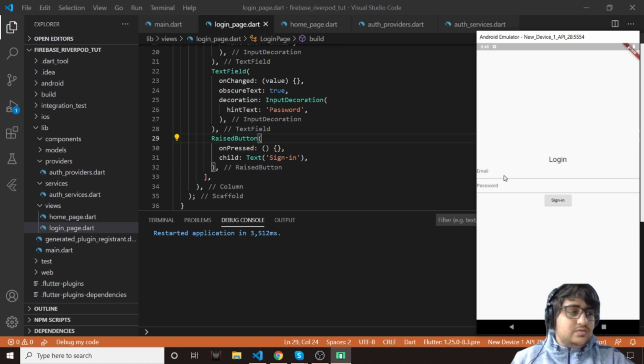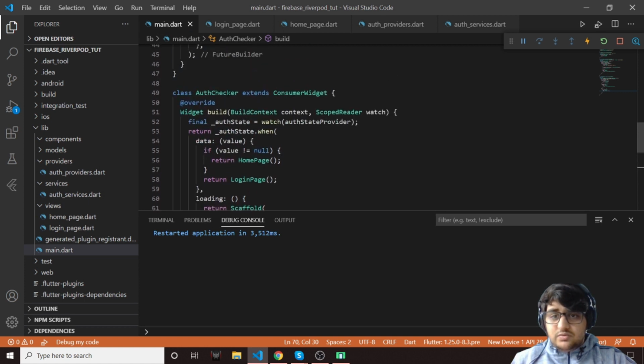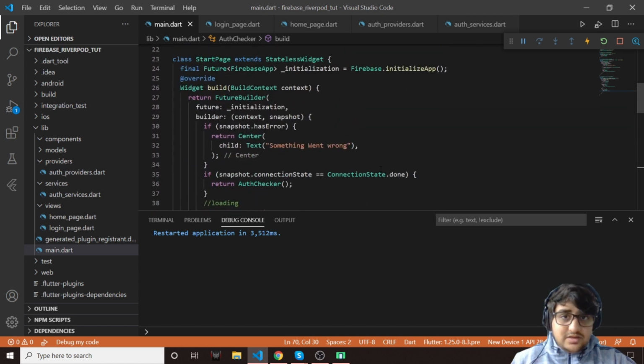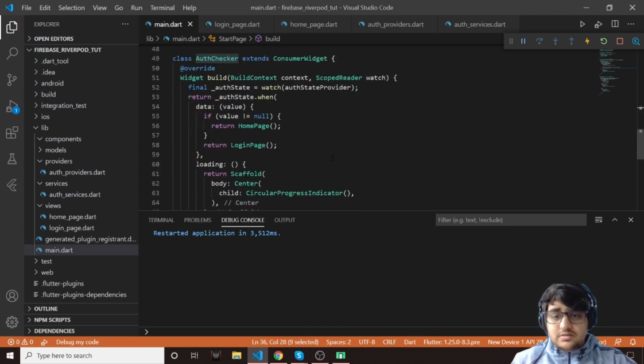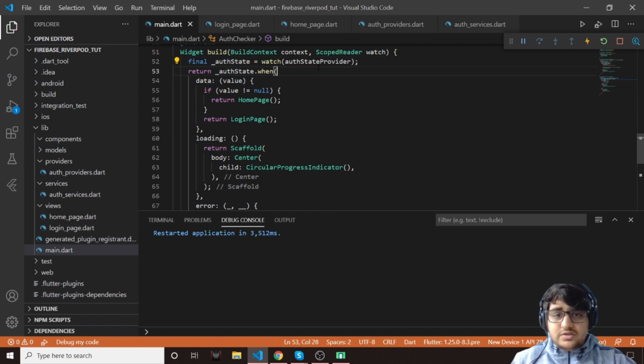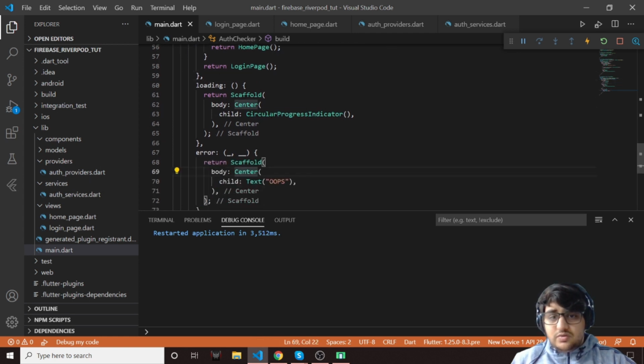Yeah, so as you can see, why did we come to the login page? Because we have actually not signed in till now. So I will just explain it to you once more. Once we have the connection state done, we'll go to the auth checker. Now in the auth checker, we have the auth state which we are watching using our provider, and when the auth state is loading or when it has an error, it will show either a circular progress indicator if it is loading, or if it has an error, it will show oops, neither of which was the issue here right now.